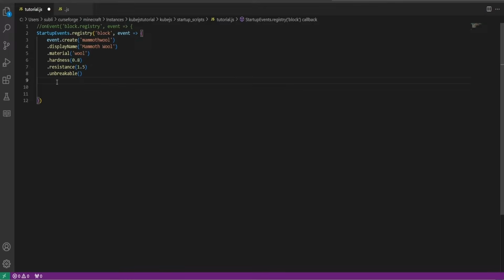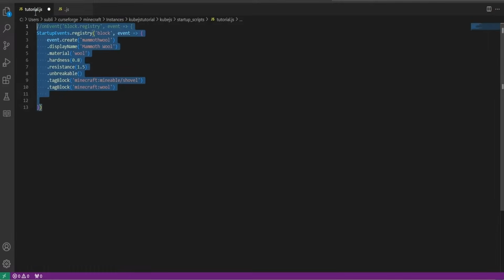If you want it to be mined faster with a specific tool, you can specify that here. So .tagBlock("minecraft:mineable/shovel") will do, for example. And we'll also make it tagBlock("minecraft:wool"). And if you're having trouble following along, don't worry, I'll have all these files that I go through down in the description for download. You can pretty much just download all of this and then edit it to fit your needs.